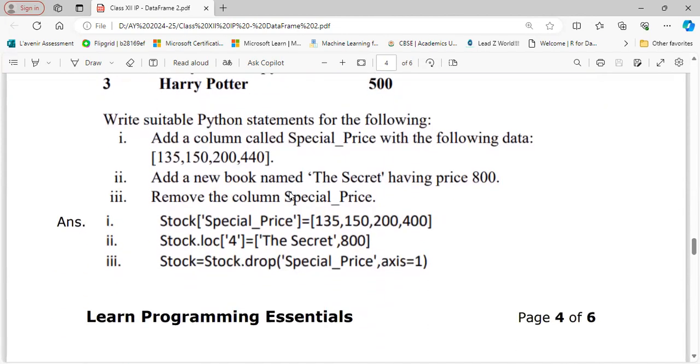Then to add a new book means you have to add a new row. So how will I do? Data frame name, that is stock.loc inside the square bracket 4. If you are not giving the quotation mark for this one it is also okay because it's a number. Quotation marks you can also avoid, equal to, and the second comma 800.